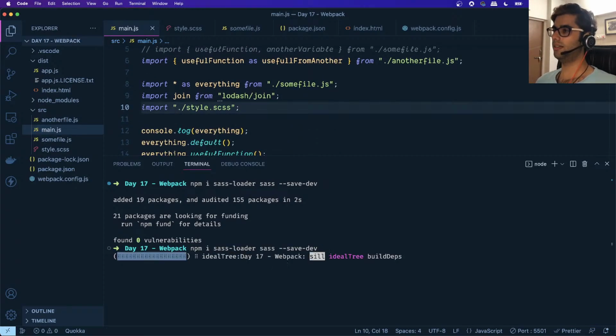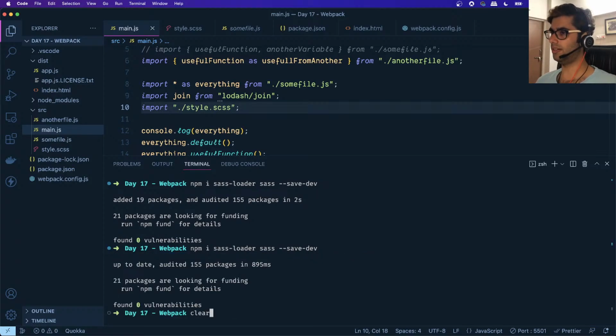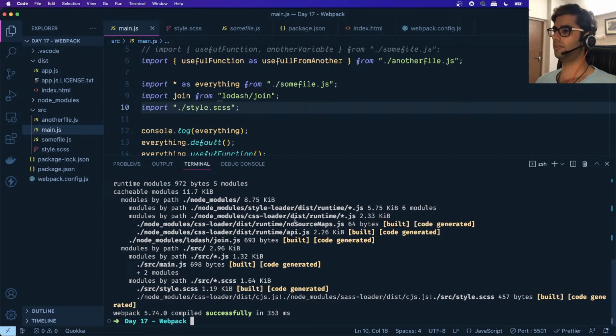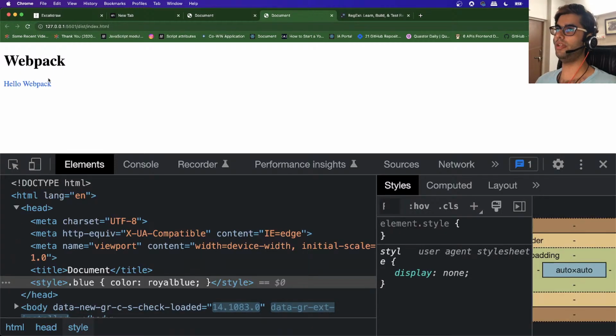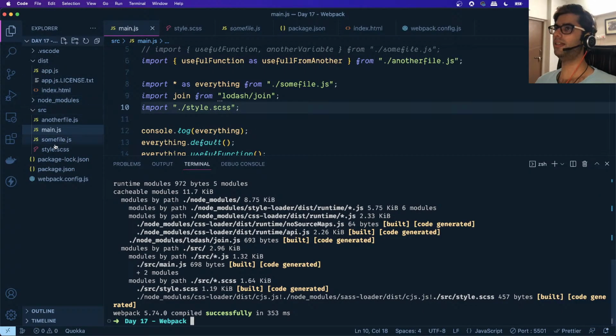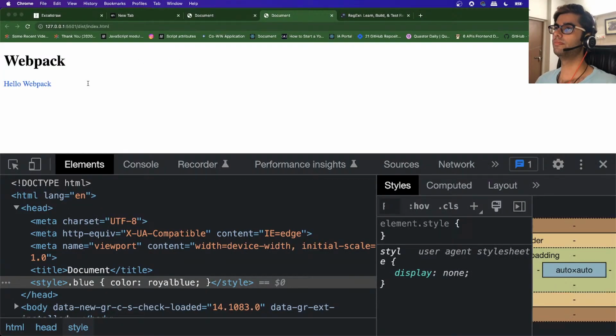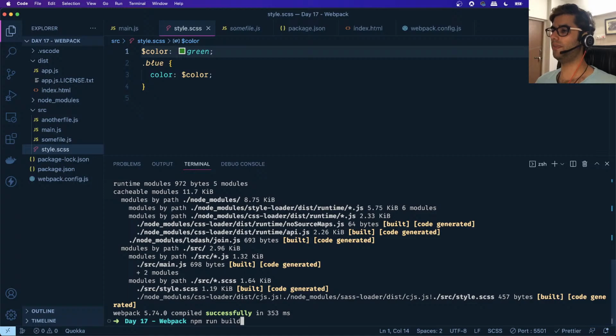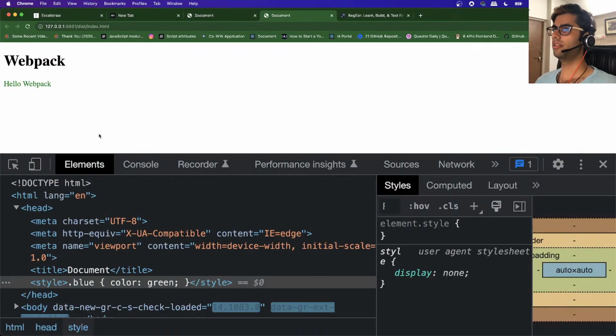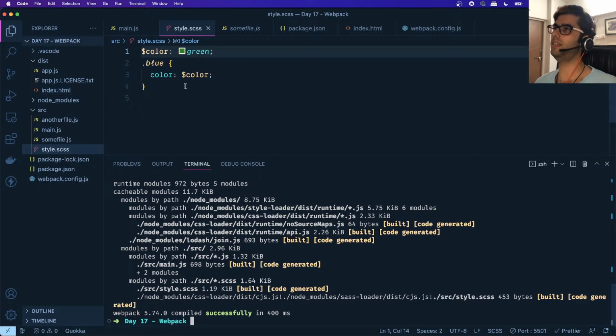Let's build this. Okay, wrong command. Let's build this, and if we do a page refresh, you can see that it has access to that SCSS file, and we're able to use the SCSS way of doing things. Suppose I change this color to green now. I have made a modification, so I need to build once again. And once it has been built, you can see that the color has been changed to green, right? So we can see that our SCSS file is working as well.